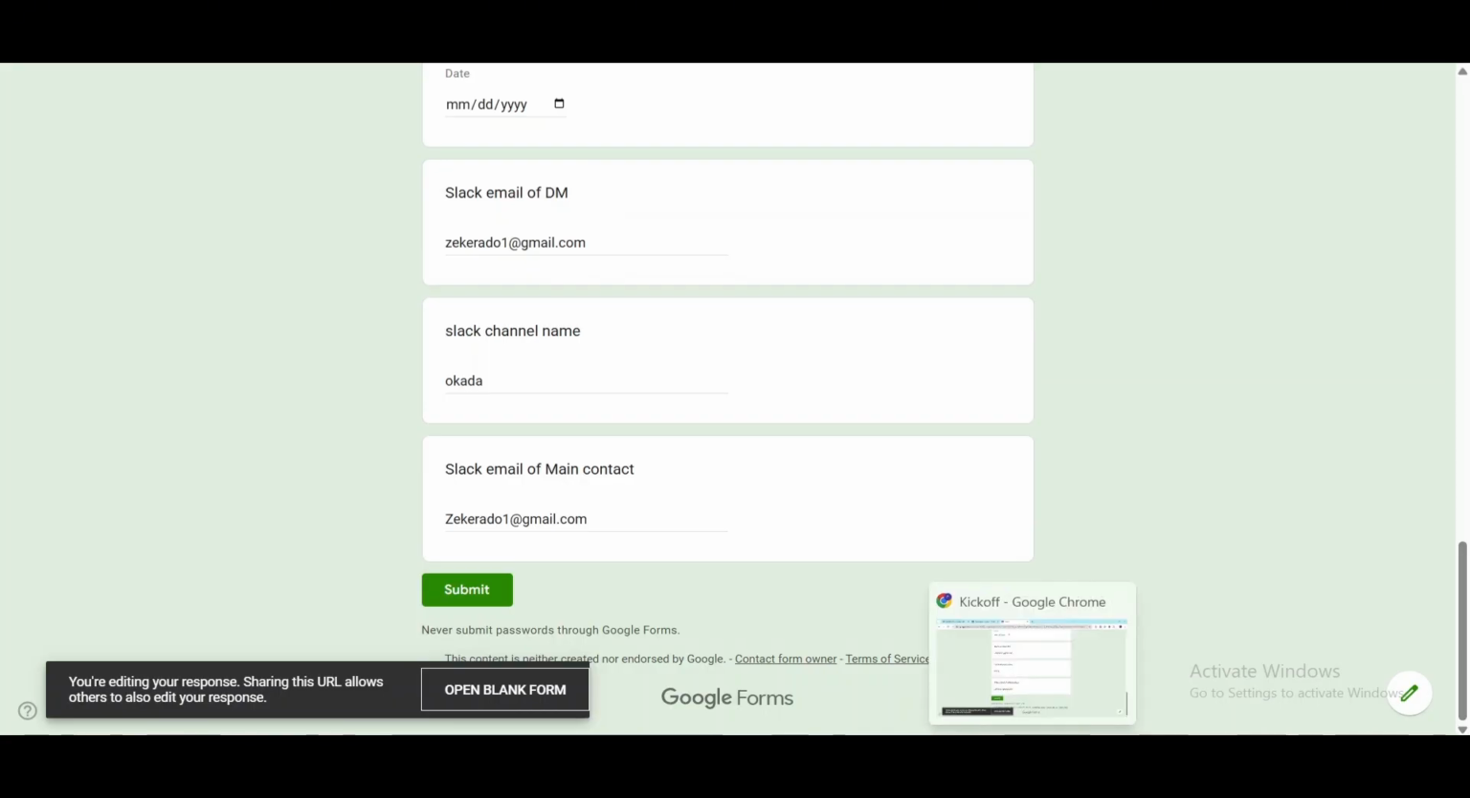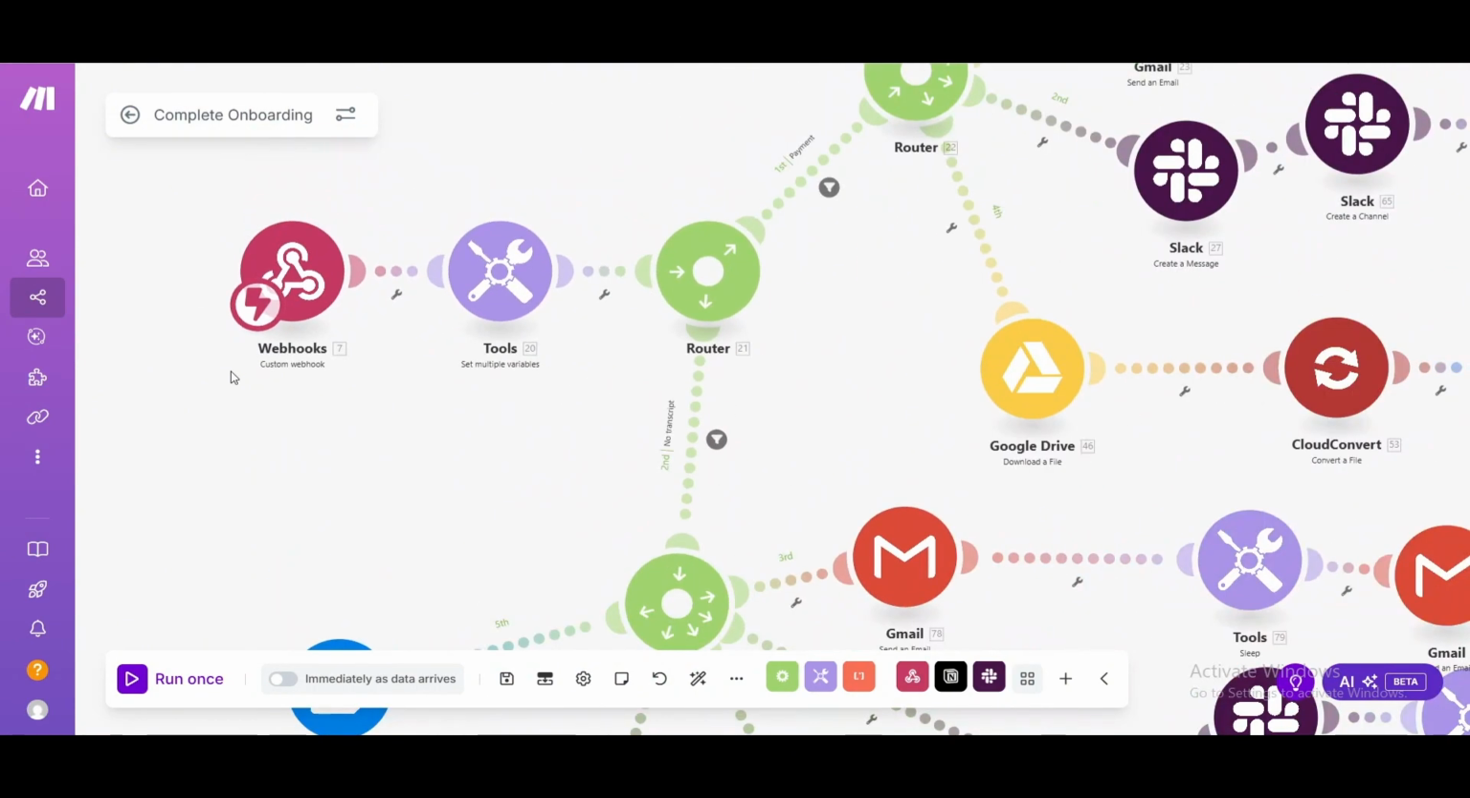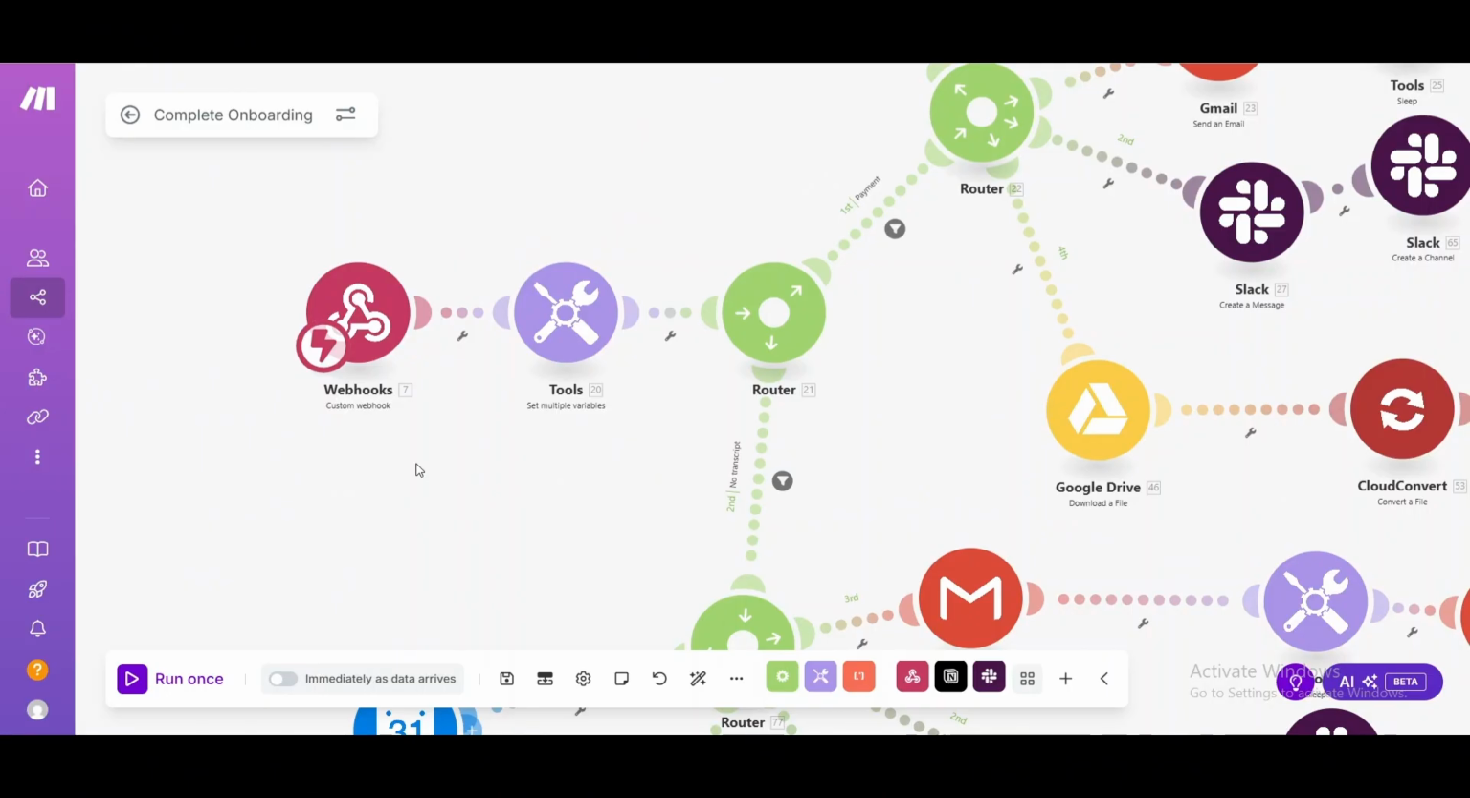Now let's go to the onboarding flow. The onboarding flow starts right here in make.com, as you can see. It starts with a webhook. Once the form gets submitted, the webhook collects all the information from the onboarding form. Once it does that, the next thing that happens is a module that I set here called set multiple variables.